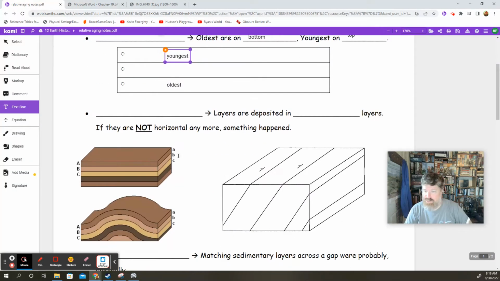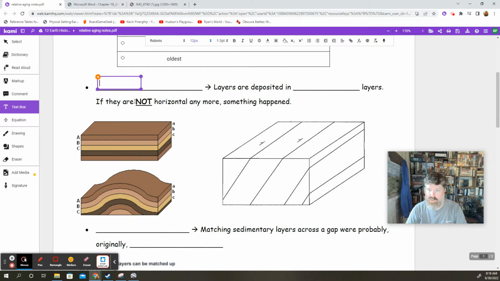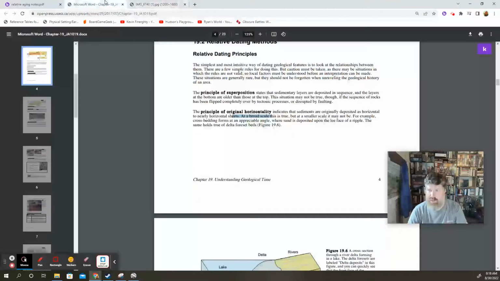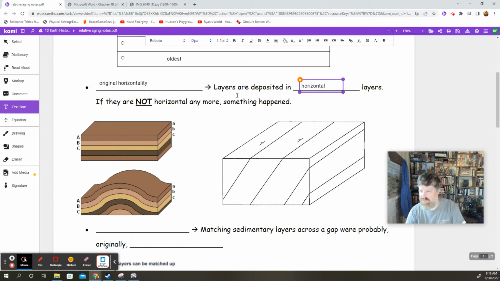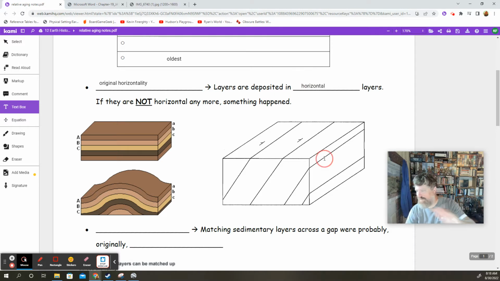Original horizontality. That's this one. I didn't spell that right. Maybe I nailed it. Layers are deposited basically horizontal. That's awkward sounding. Layers are deposited in horizontal layers, but you get the point. The point is that when something like sediment lands, it doesn't really land at an angle very easily. The layers that you see will be originally laid down flat.